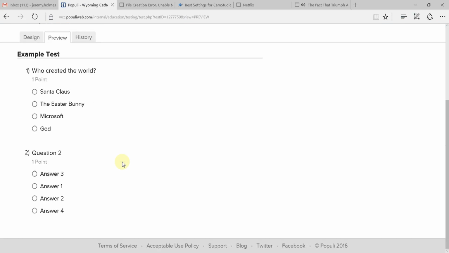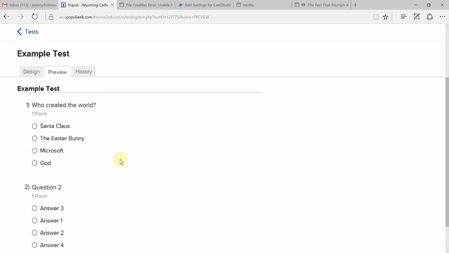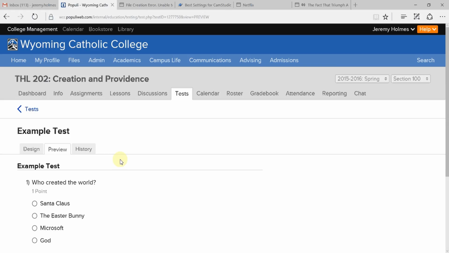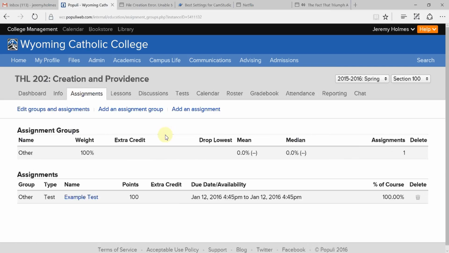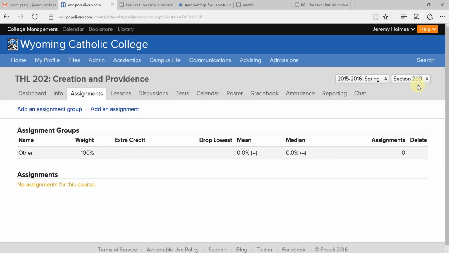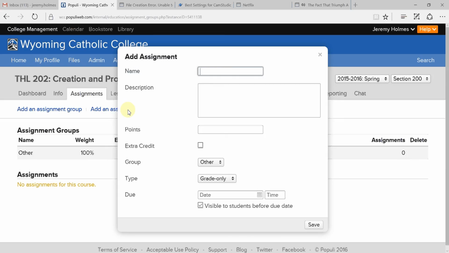So I don't have to worry about whether I'm falling into a pattern for which one I have chosen to be the right answer. Okay, so now I have created an example test for Theology 202, but I need to do that for my other section as well. It's actually fairly easy. I'm going to go back to the Assignments tab. I'm going to come up here and choose section 200. I'll add an assignment, so this part looks the same.